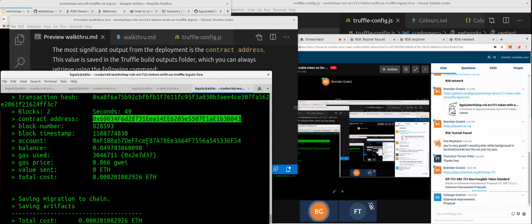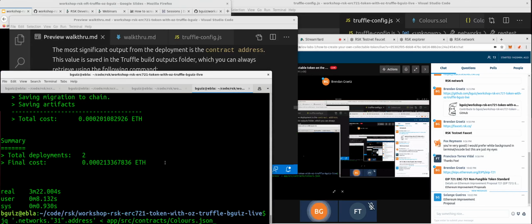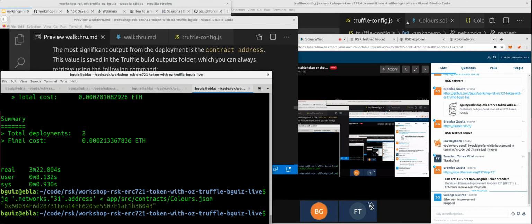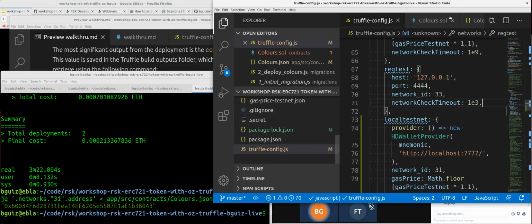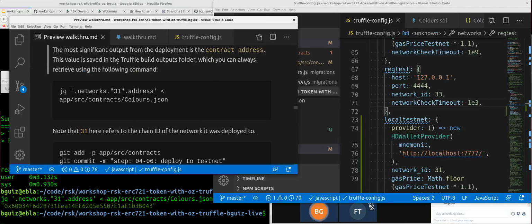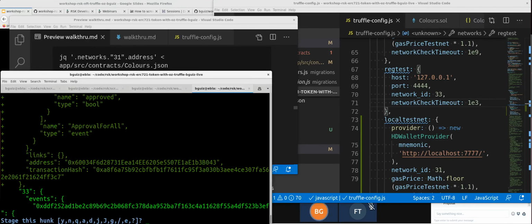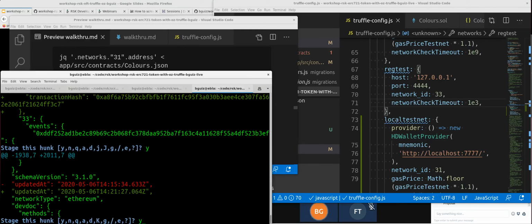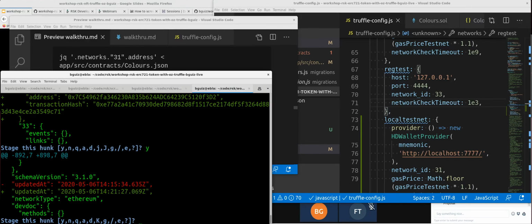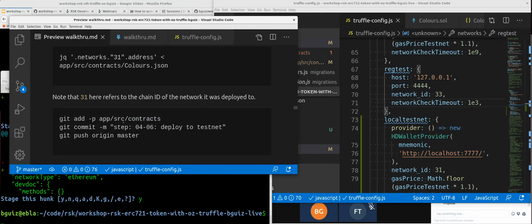Okay, and it looks like this time our deployment has succeeded, and it's taken us 3 minutes and 22 seconds. It took about 3 minutes longer to complete than the previous one that we did, which was about 12 seconds. That's the difference between a quote-unquote real blockchain and a localhost only simulated blockchain. That's what Regtest is.